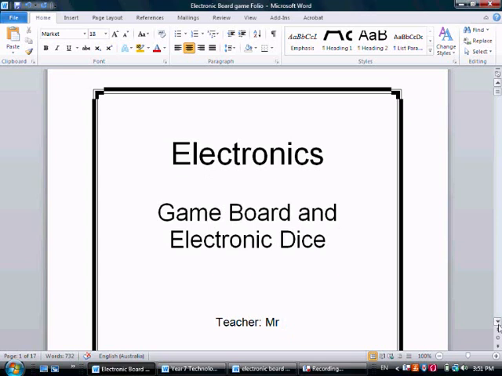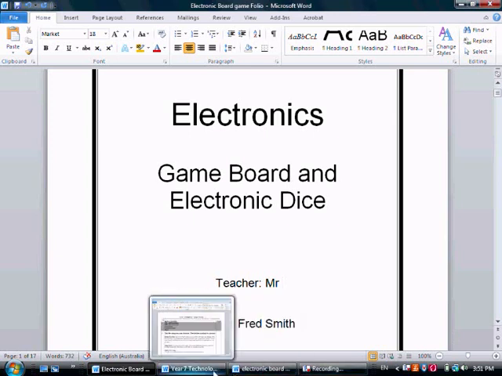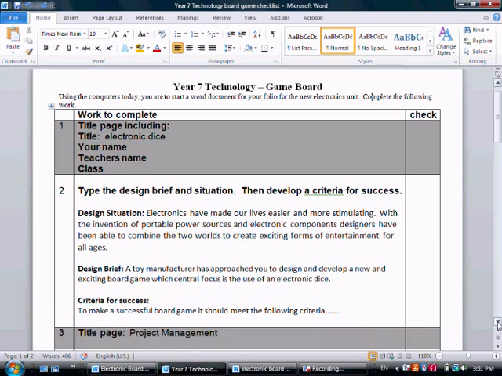So as you can see, I've set up a scaffold for a folio. This is the way I've set it up, but you're welcome to set up any form of presentation that you like, whether it be a PowerPoint presentation or a video or a presentation, anything that suits you. I'm using a Word document and I'm basing it on the checklist as already discussed. And the checklist will be found on the Google website, or your teacher will give you a hard copy.